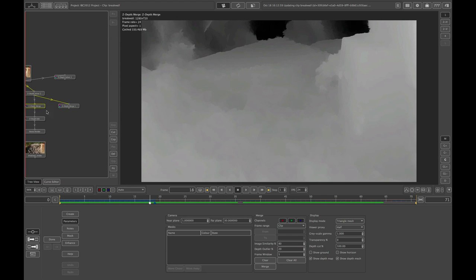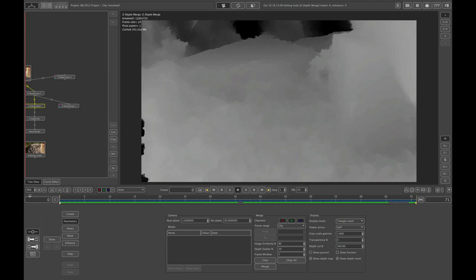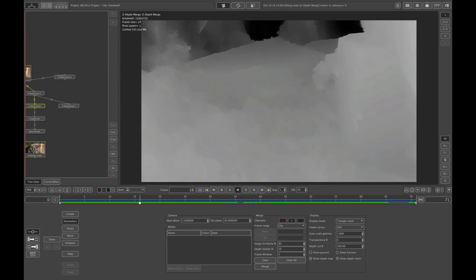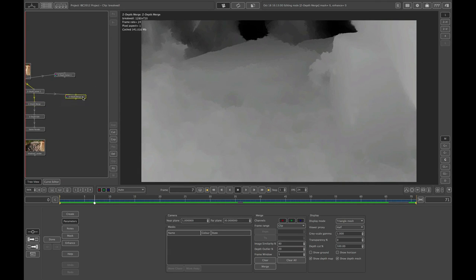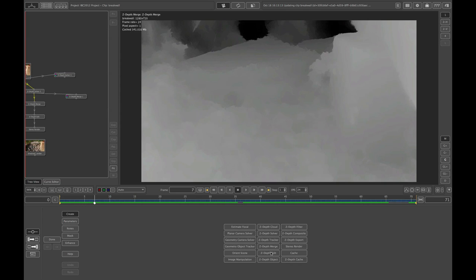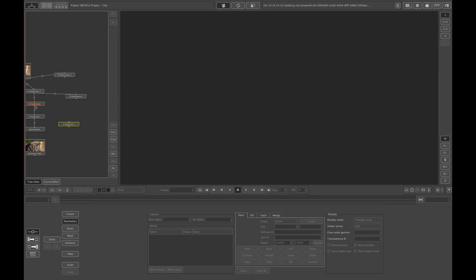So I'm just going to stop that again, and we can take a look at the version that I've already created, or that I've already merged. Going through, we can see that it's fixed the vast majority of everything, but there's a few areas that it still needs a little bit of help. So for that, we're going to use our ZDepth Edit node. The ZDepth Edit node is a full depth painting system.